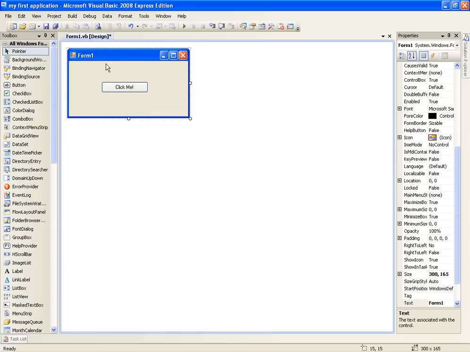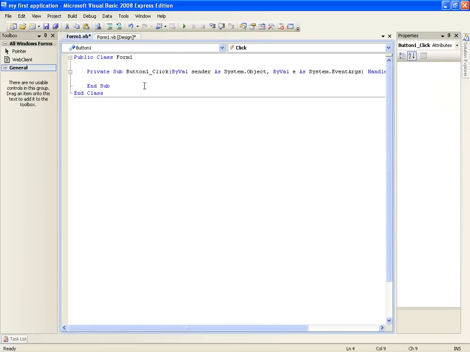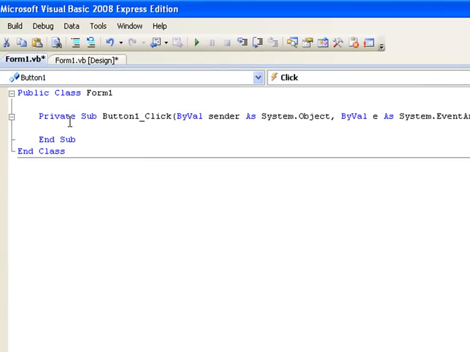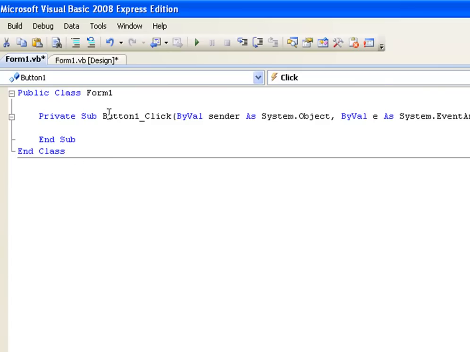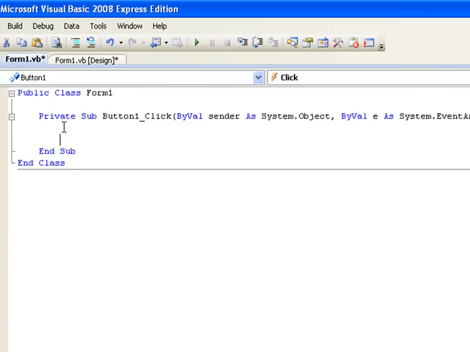Okay, now once you have that, you need to double click the button. Now when you double click the button, that means you're gonna enter the code that's gonna execute when you click that button. If you see here, private sub button 1 underscore click, and at the end it says handles button 1 dot click. So in between private sub here and end sub, this is gonna be our code.